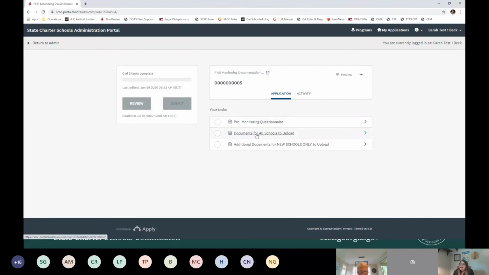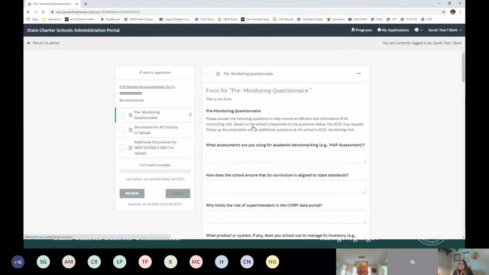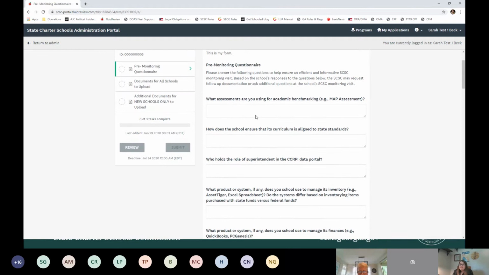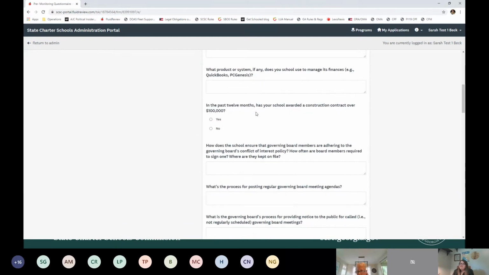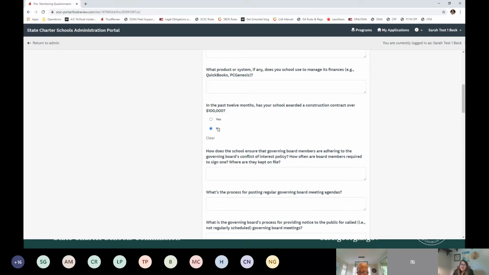And here I see that I have 3 tasks. The first is the pre-monitoring questionnaire. So here is the pre-monitoring questionnaire. Like I said, it asks a variety of different questions. So for example, in the past 12 months, has your school awarded a construction contract over $100,000? I would either hit yes or no.